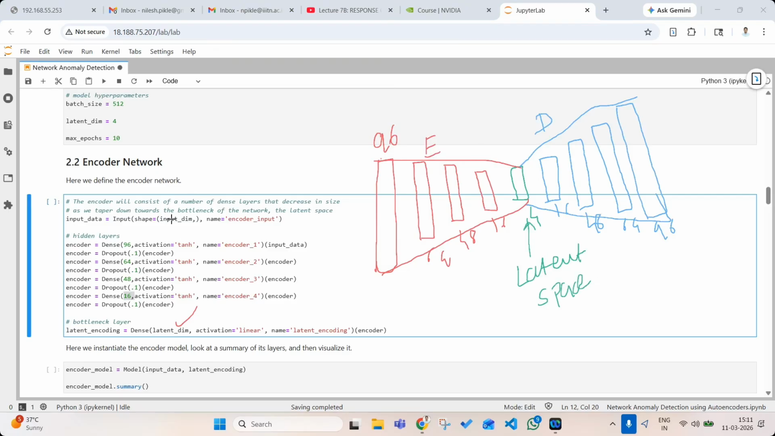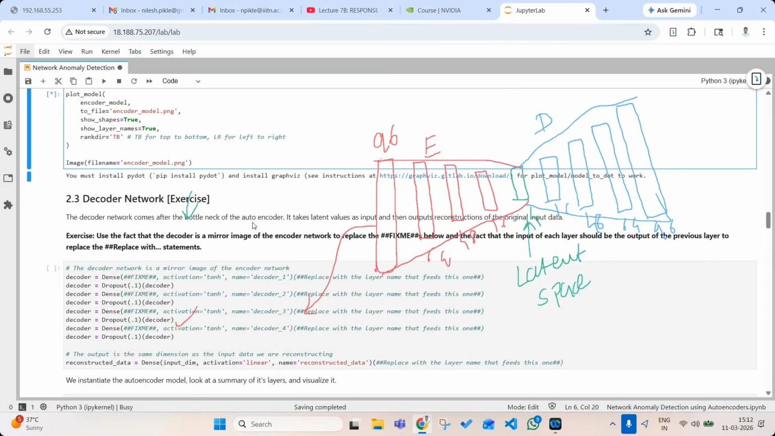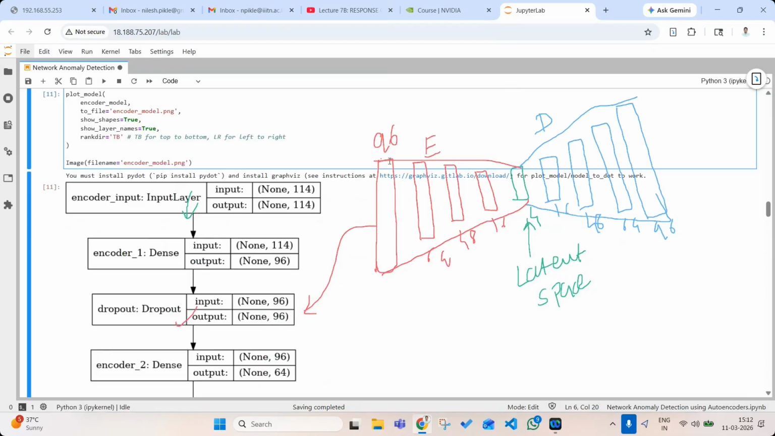And input shape is input dimension, that is whatever the number of features are there. And this architecture block diagram is coded here in this cell. And now this model, first of all, you can see this is how your model looks like.